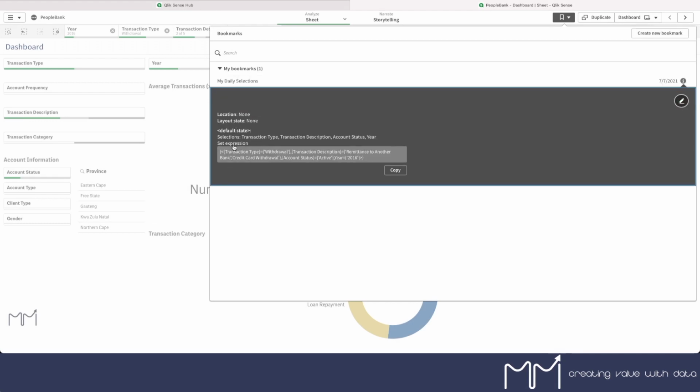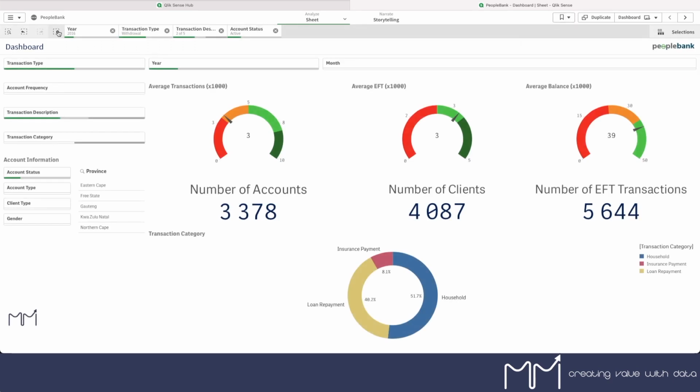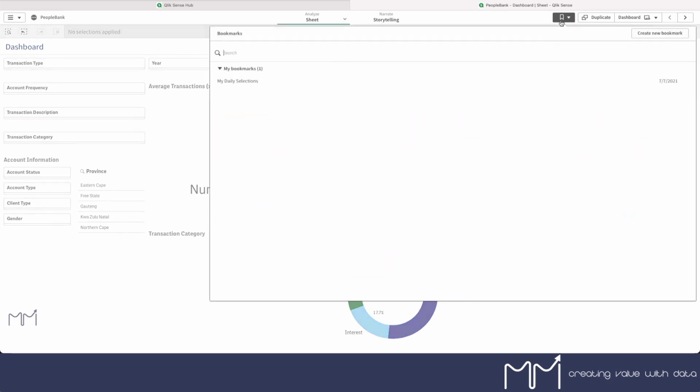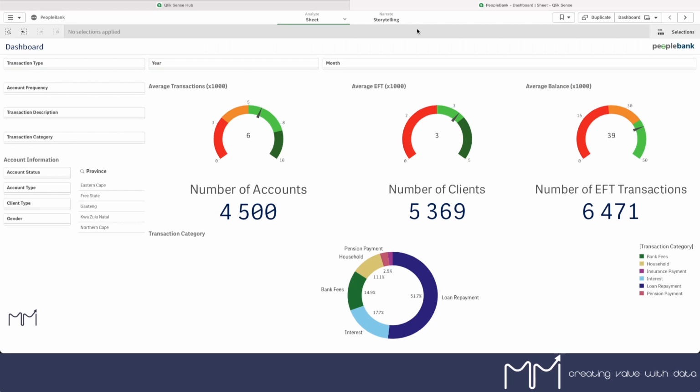Immediately I get a little bit of information around it, letting me know where the location is, the dimensions that were chosen, and then the actual selection criteria that's available here. So now if I go ahead and clear the selections, I can navigate over to bookmarks, apply my new bookmark, and there we go.